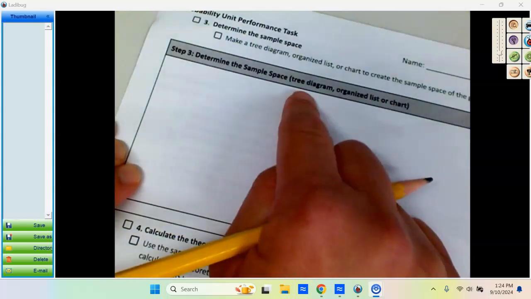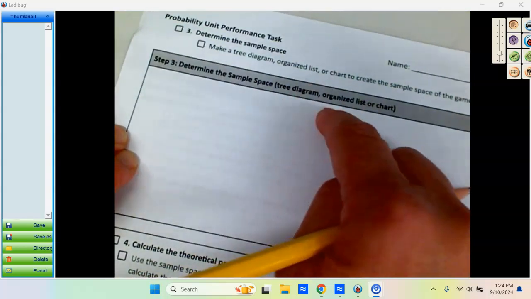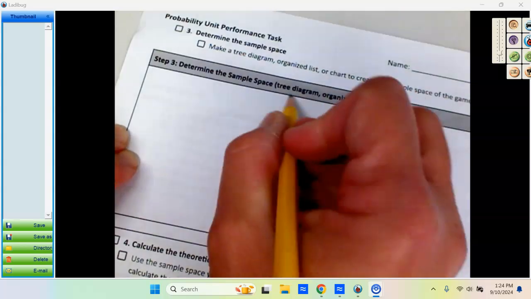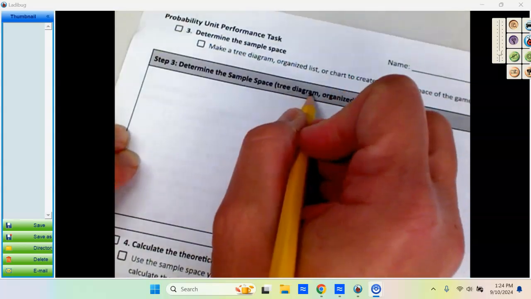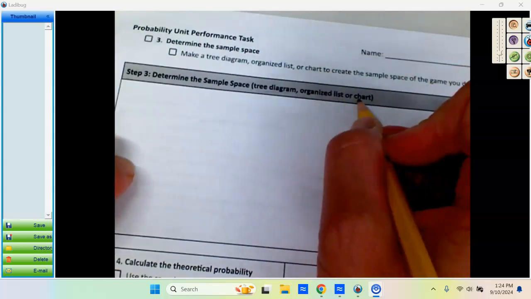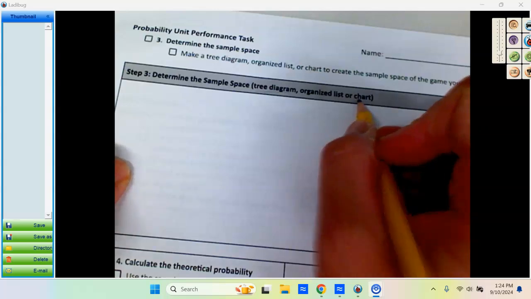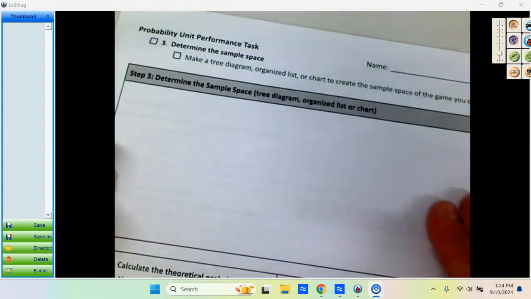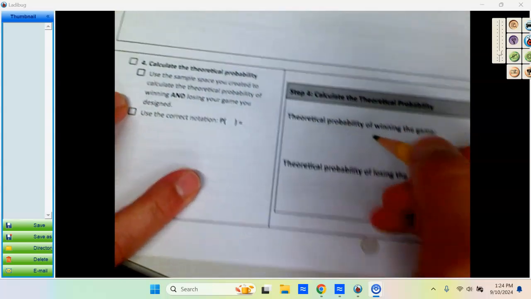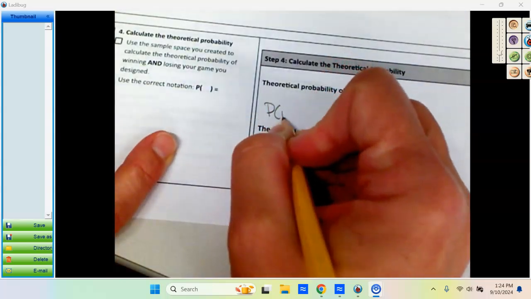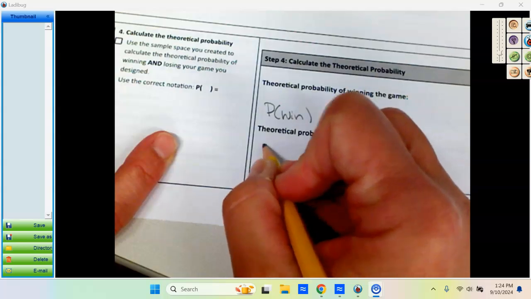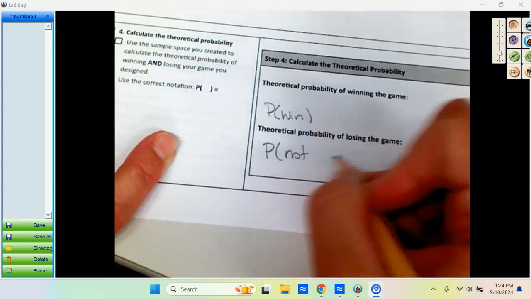After you've done your experiment, then you will create a sample space. You're going to have the option of a tree diagram, organized list, or a chart. We did tree diagram earlier. Organized list and chart we're going to talk about in Wednesday's class. So you're going to do one of those things. Then you will find the theoretical probability of winning and your theoretical probability of not winning.